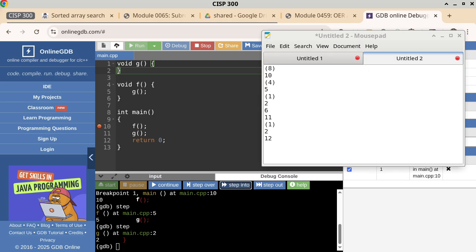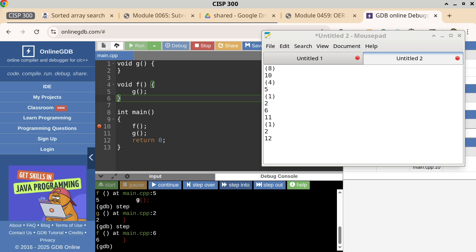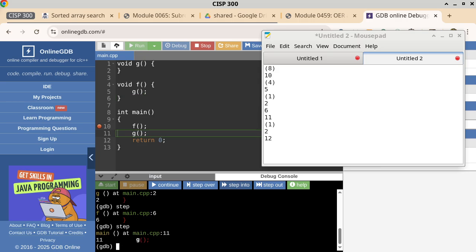So we go another step into, we get back to line 6. Line 6 is the end of the definition of function f, which means function f now has to ask, where am I supposed to go back to? Well, it's supposed to go back to line 11 because it was invoked on line 10. So function f has to return to line 11. Step into again, back to line 11.